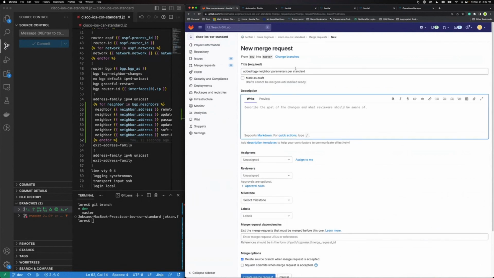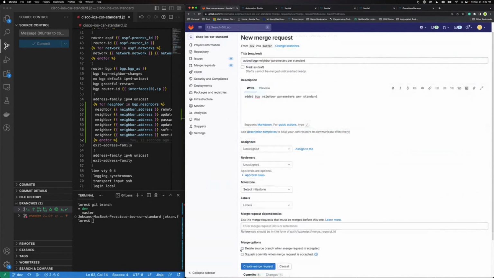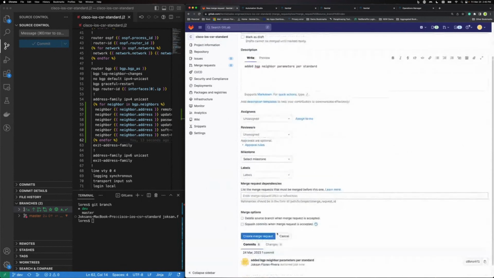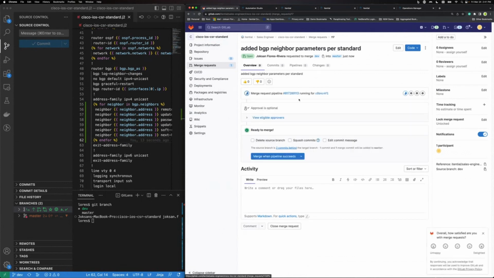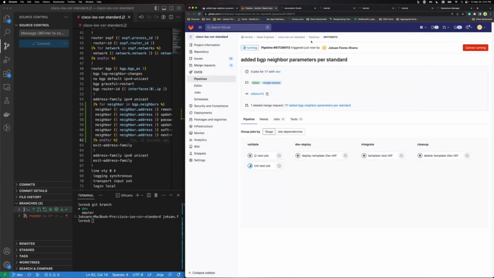I'm going to put some comments in there. I normally just copy my title, and I'm going to uncheck this because I don't want to delete my branch. Everything looks good, and I will create my merge request. As I create my merge request, you will notice here that a pipeline will be launched for this. And once the pipeline gets launched, we can start looking at how we're actually calling automations and walking through this whole process.